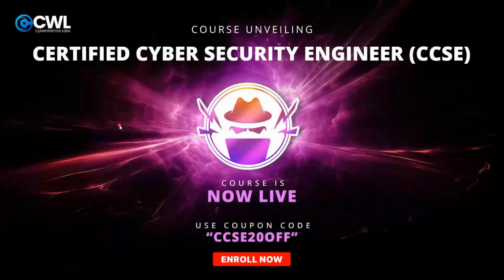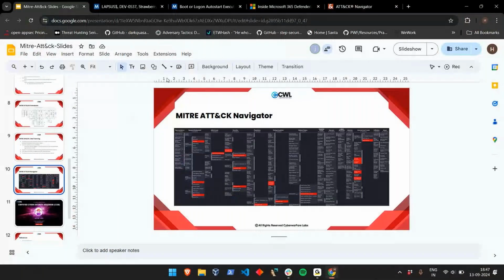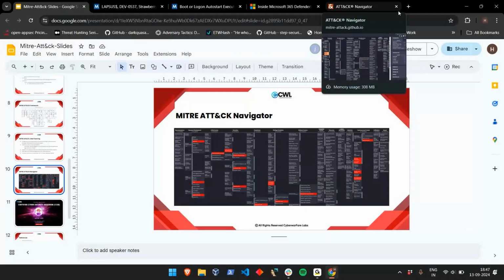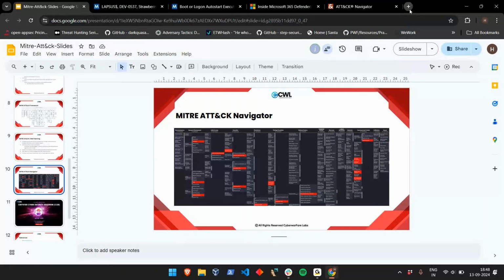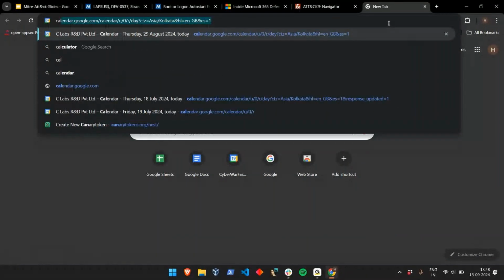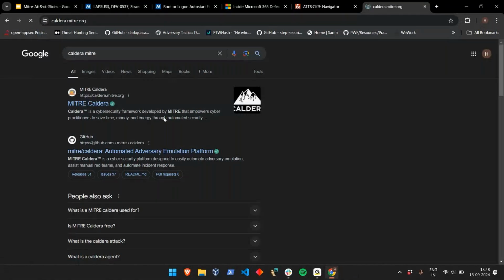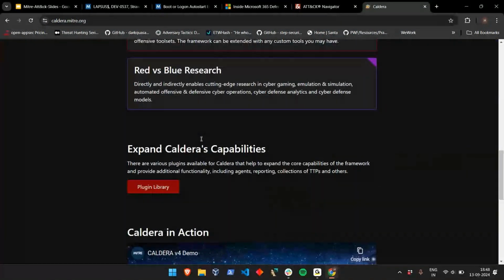Okay, so this is our talk for the MITRE ATT&CK Framework, and I'd also like to mention one thing: there is another tool that MITRE has, which will also be very helpful while emulating or simulating the adversary, which is Caldera. We are not going to talk about Caldera, but you definitely want to go and use this at least once in your life. It is a very good tool. You can go and check out this tool.